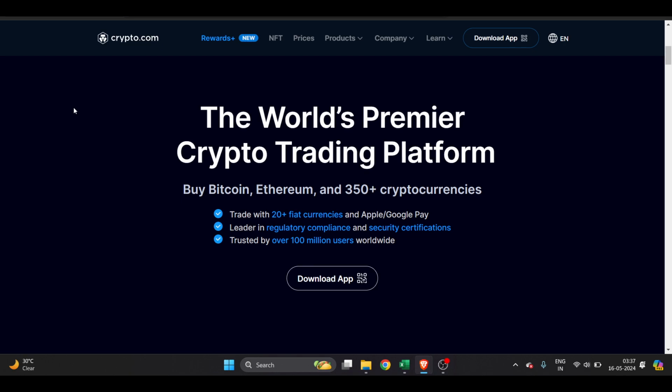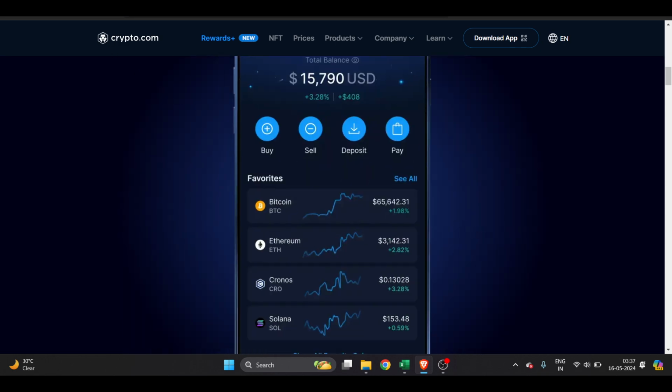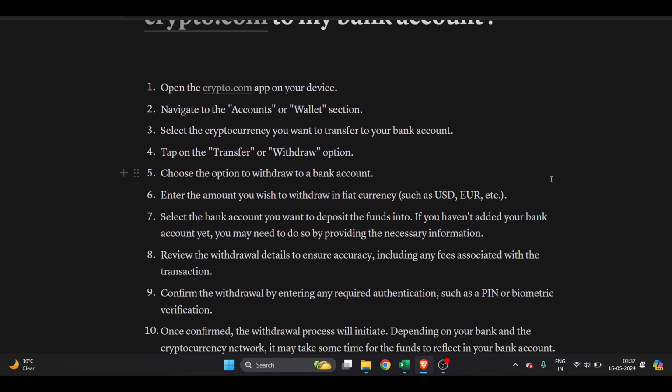Hello everyone, in this video I'm going to show you how to deposit money from crypto.com to my bank account. It's very easy to do, and you can do everything in the mobile application. So here I will explain. First of all, you have to open crypto.com on your device, basically the mobile application.